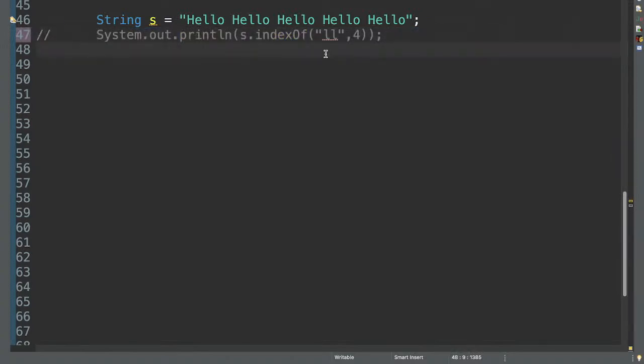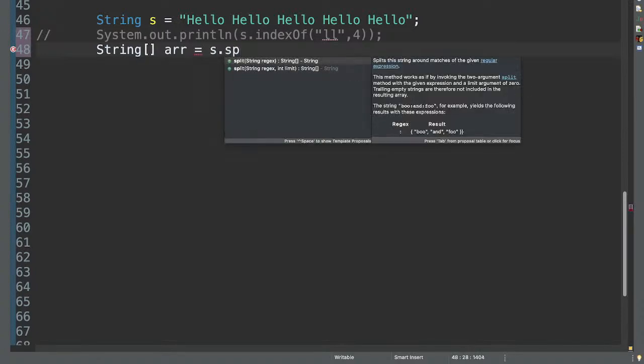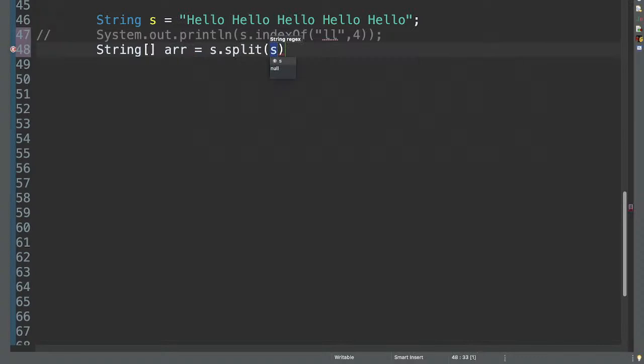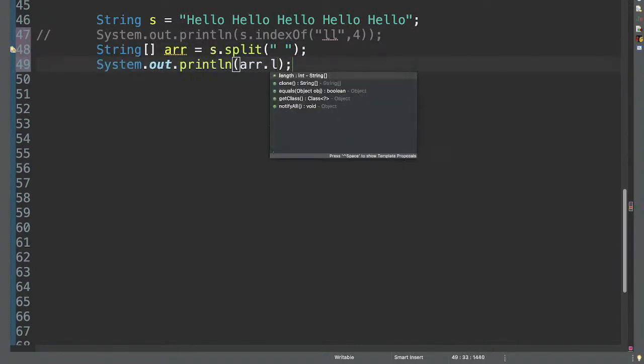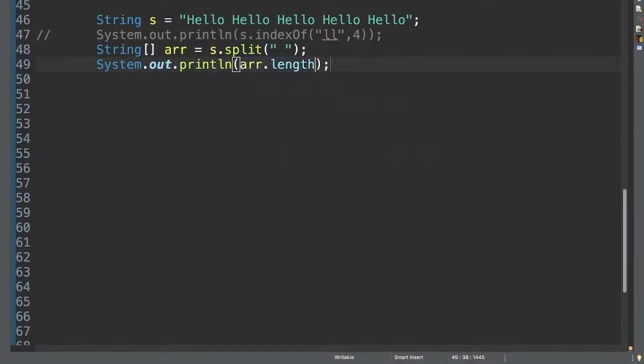Yes. So if I say the split method will return us an array, correct? And I'm saying that as dot split based on the regular expression, or based on the spaces. So the delimiter over here is space. So now what will be the length if I say system.out.println arr.length? What will be the length of arr?